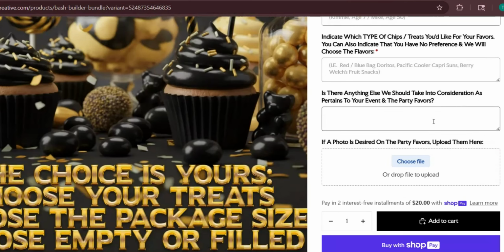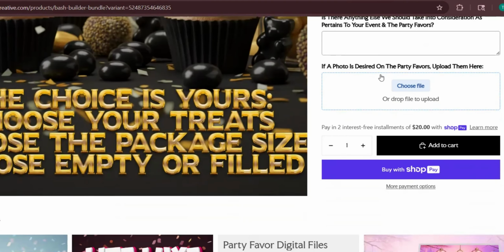Give them the outlet to, maybe there might be a piece of information that you didn't ask specifically, right? And if a photo is desired, some people don't want their child's photo on the party favors. They might just want the name. They might want like a Spider-Man. That's it. The name, the age, that's it. Maybe it's for a business and they don't need a photo on there. So I made that so that it's not required.